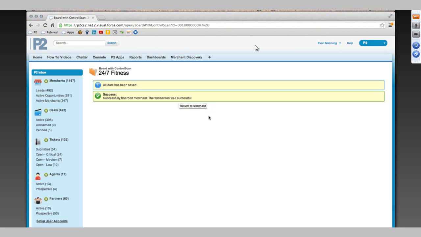Just to add to that, I'm sure you guys understand the business, the use case there is that you've successfully sold processing to a merchant. Now the merchant is processing with you. The next step is to obviously get the merchant to subscribe to your PCI program, and that's when you would need to board the merchant to ControlScan. Yep. So let's go ahead and click on Return to Merchant.